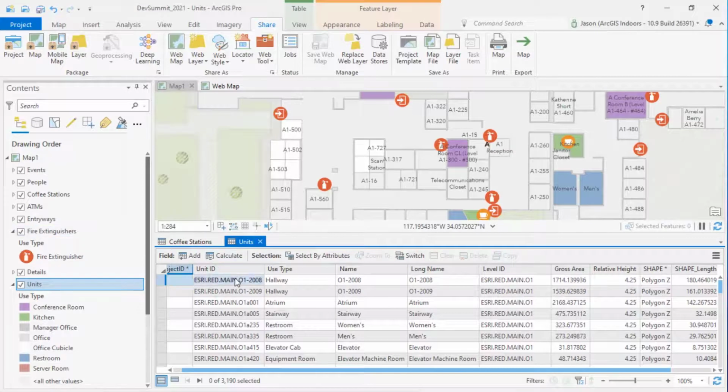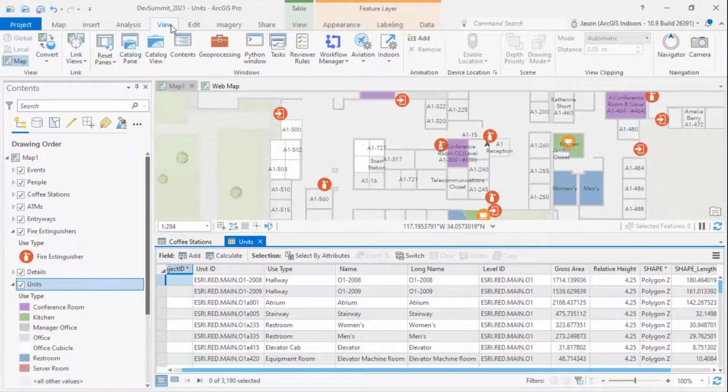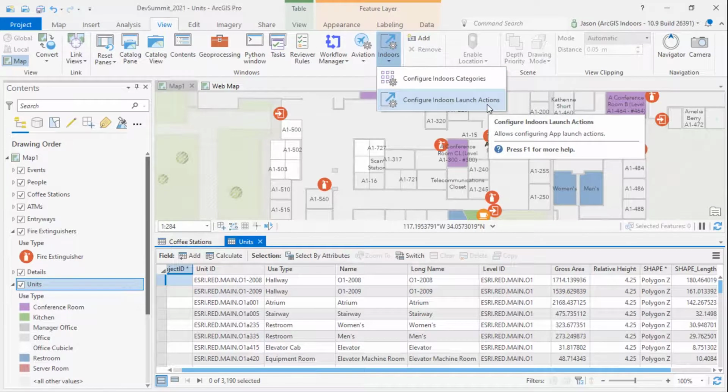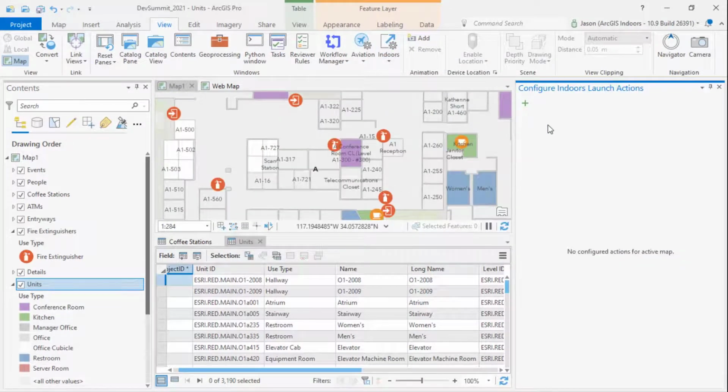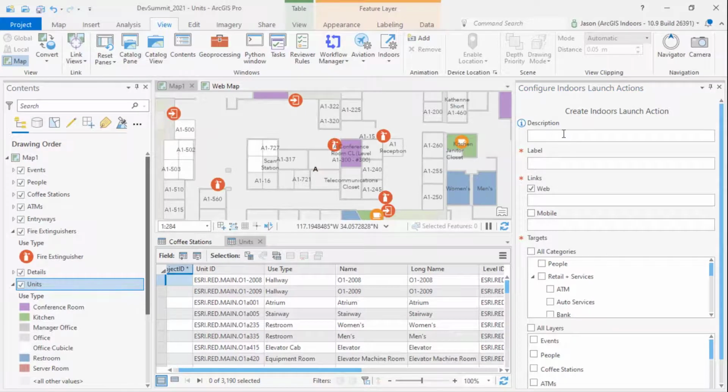One advantage of setting up launch actions here in Pro is that they'll persist. We can publish and republish web maps and make multiple Indoors Viewer apps without needing to configure separate launch actions for each one. From the View tab, the Windows section has an Indoors drop-down with an option to configure Indoors launch actions. We just need to click the plus button to create a new launch action.